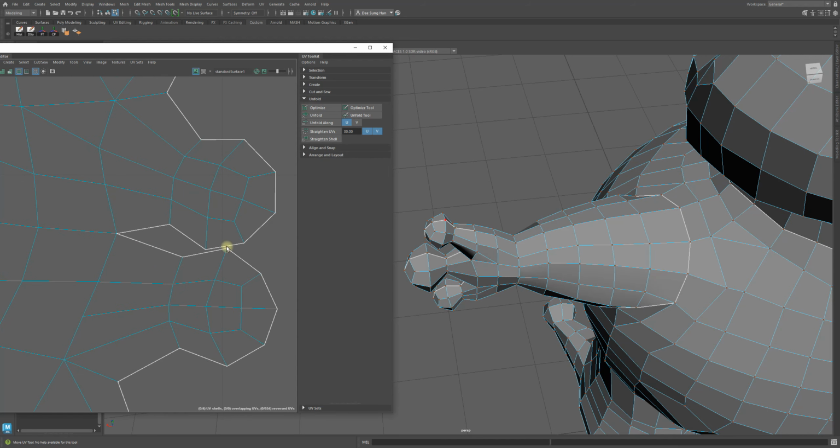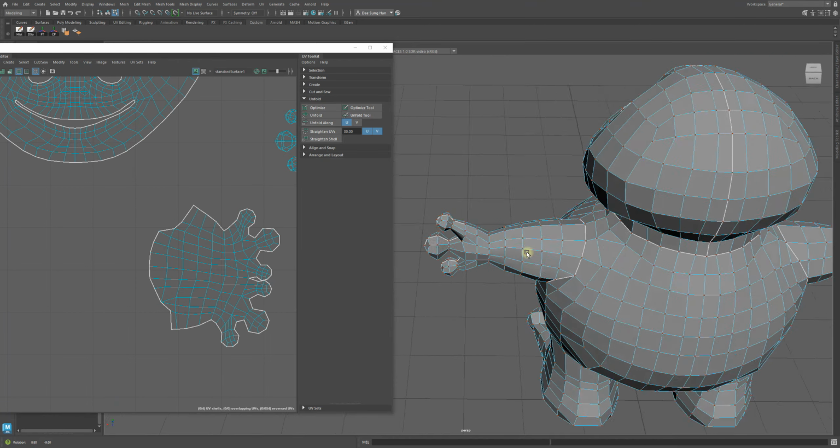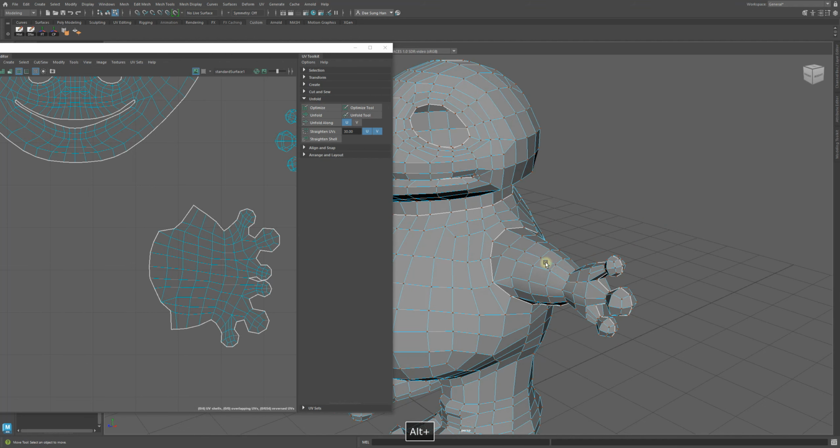So this is okay, as long as it doesn't intersect, it's fine. So there you go. So there's that. So that was a good demo experience, right? And yeah.